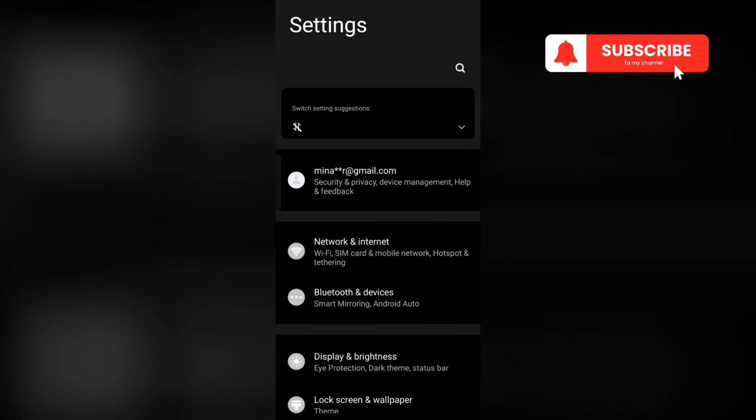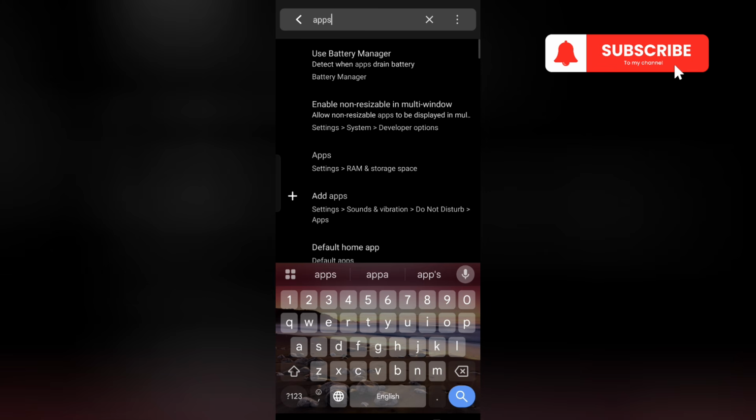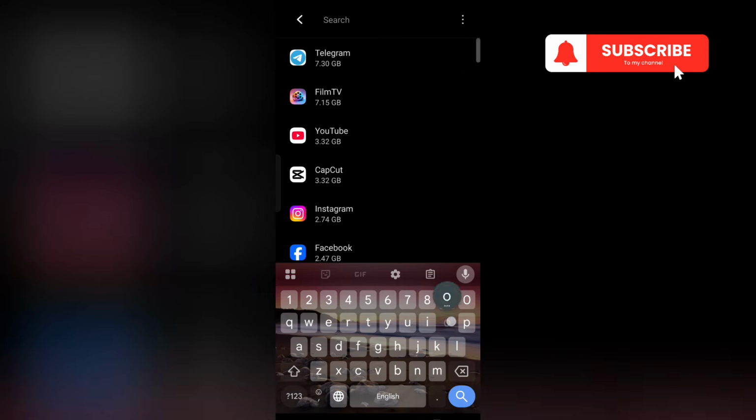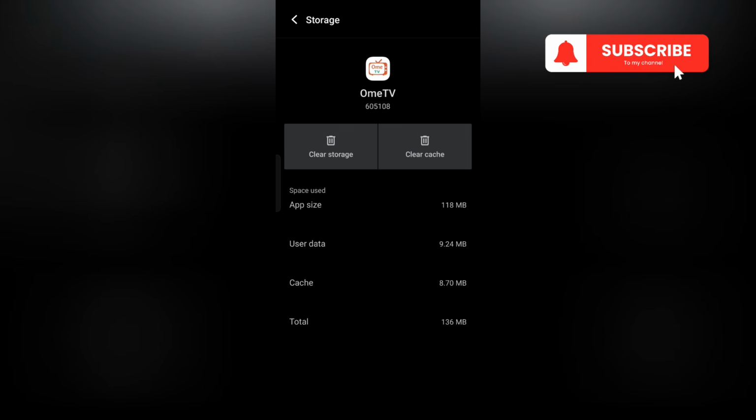If the camera is still not working, the next thing you can try is clearing the OmeTV cache. Go back to Settings and search for Apps. Open the app settings and search for OmeTV. Tap on OmeTV, then select Storage or Storage and Cache, depending on your Android phone. Now tap on Clear Cache. Once the cache is cleared, open OmeTV again and check the camera.